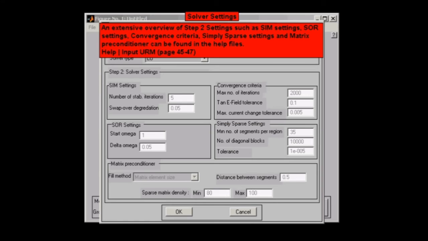Lastly, if you'd like a very detailed description of what everything in Step 2 solver settings actually covers, please note that you have a help menu available to you on the SuperNEC program, and under that you can just go Input URM and it's on page 45 to 47.